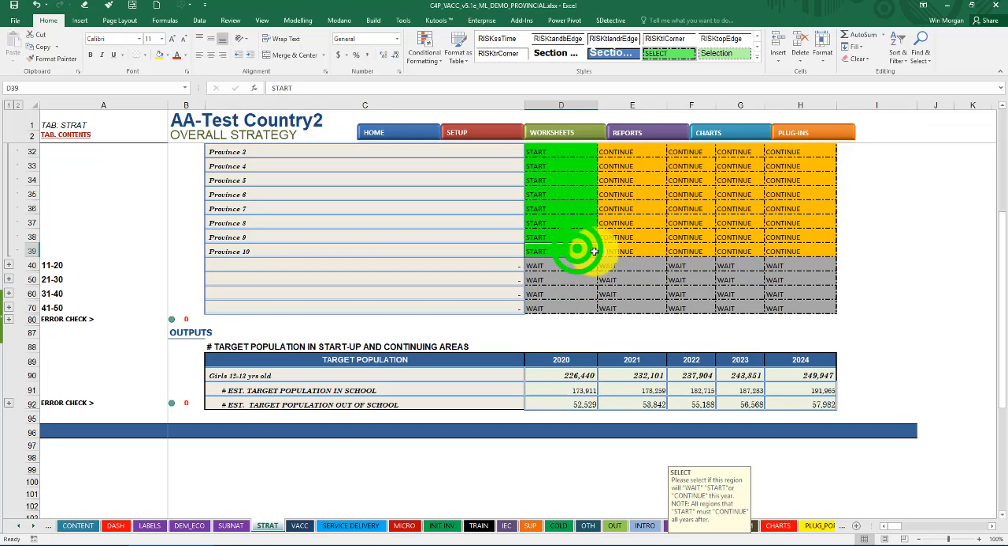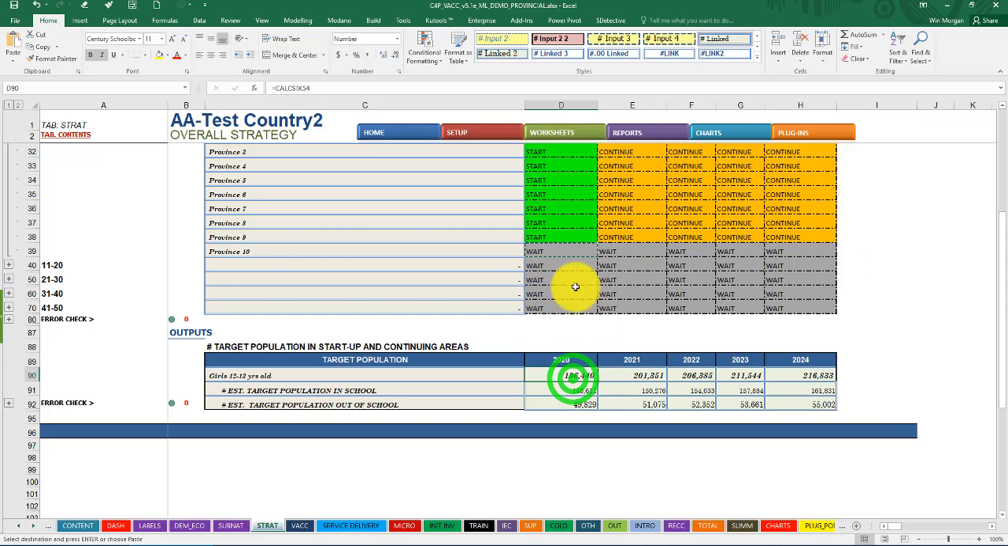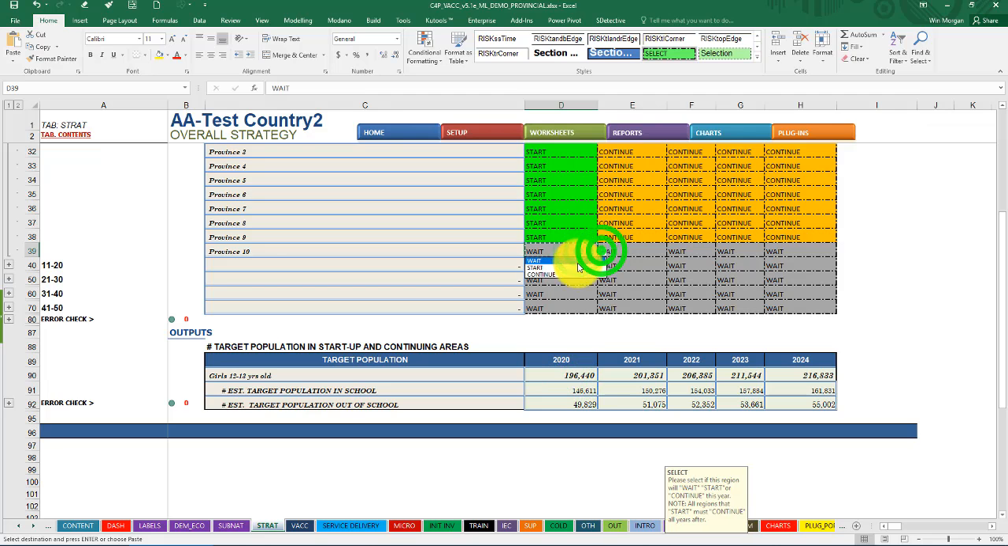Okay, if I just decide here that I'm not going to do province 10 for some reason, then it will adjust accordingly, as you can see. It will not count your target population in a non-active area. Okay? So then here I go, start and continue, and you'll see that it adjusts itself.